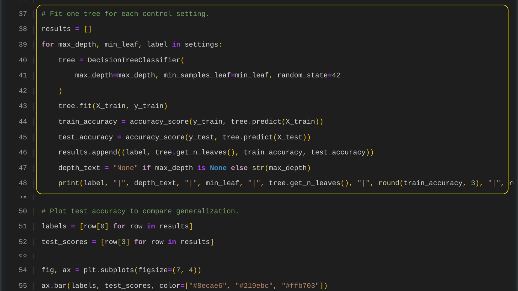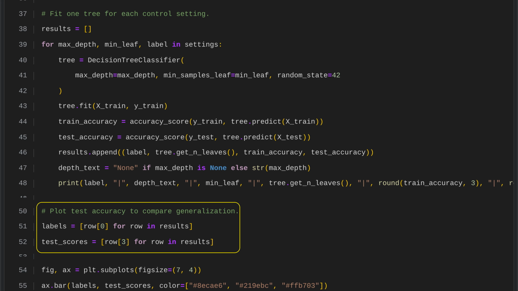Each model summary is then printed with its depth, minimum leaf size, number of leaves, and accuracies rounded to 3 decimal places. We extract the descriptive labels and test accuracy scores from the results data. These 2 lists are then used to visualize how different tree control settings affect test performance.